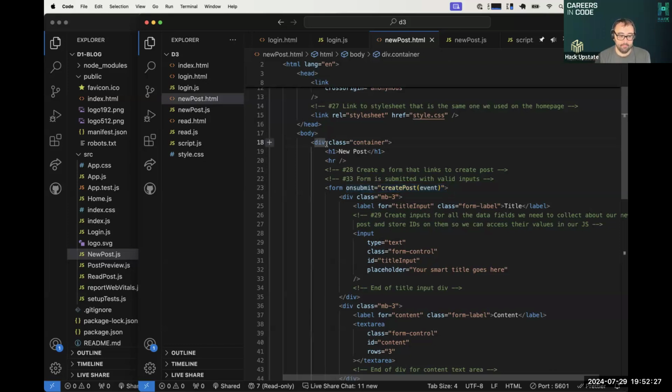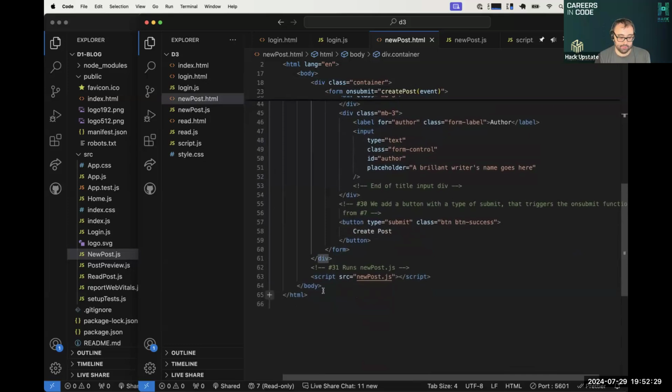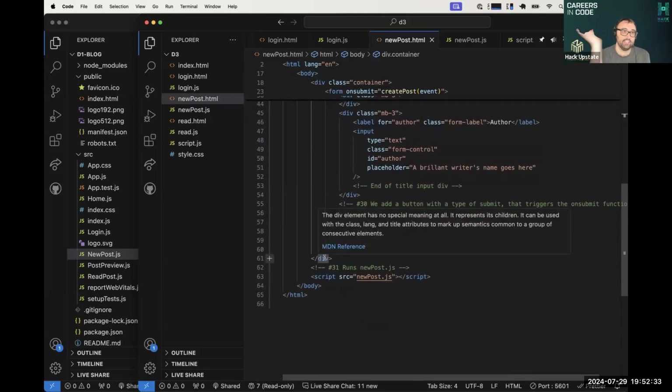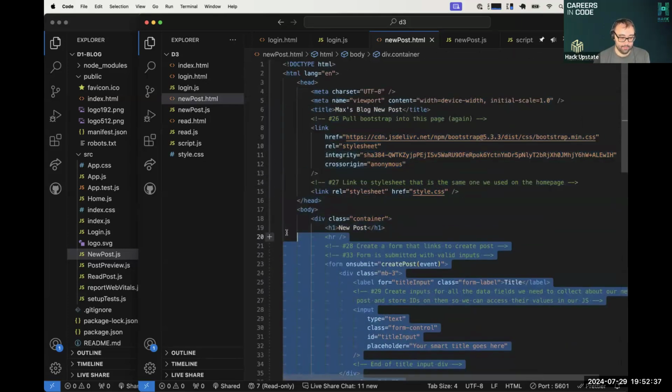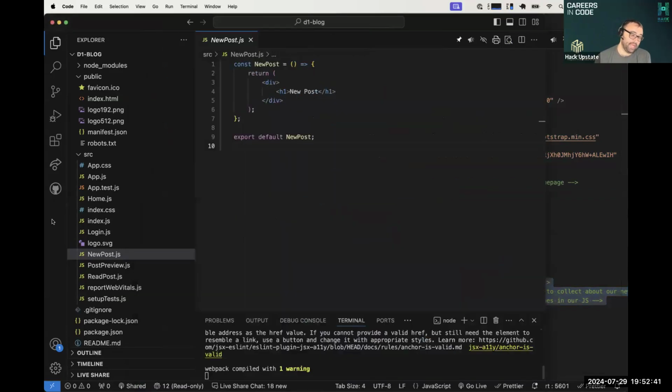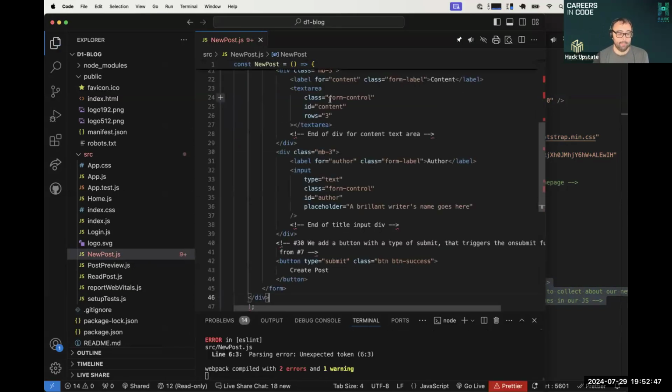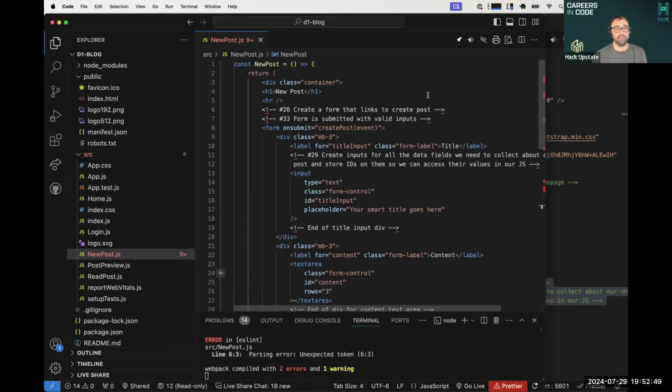So I'm going to click on my div container. I'm going to scroll down and find my last closing div. And I'm going to take this whole chunk of code over. So I'm going to grab that all the way up to my container. I'm going to copy that. I'm going to go back over to my new post. I'm going to highlight that entire div, clear it out, and paste the entire div over.